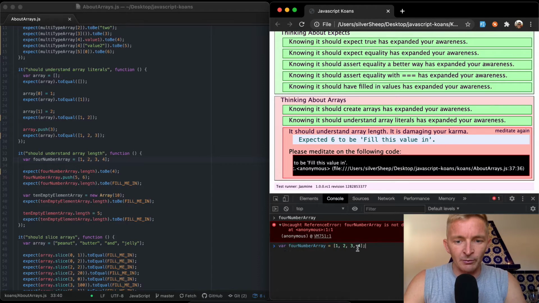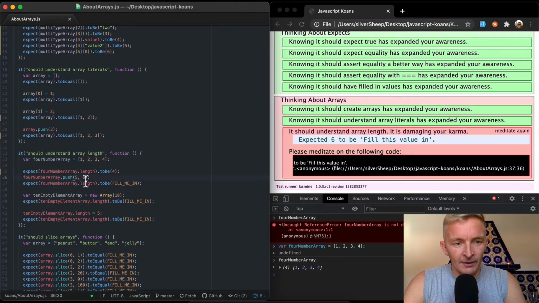So we have to put it back in, and then if I press up twice, you'll see that we have our for number array saved in our console, which is our REPL for JavaScript, our read, evaluate, print loop. And then what happens if you push on 4? If you go for number array dot push 4, 5.